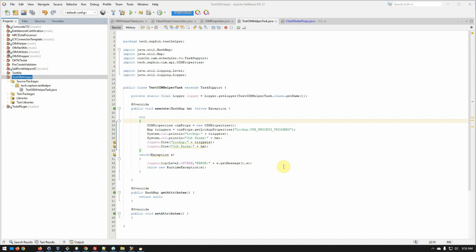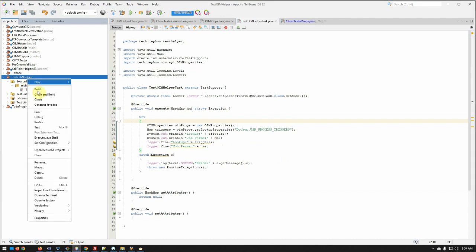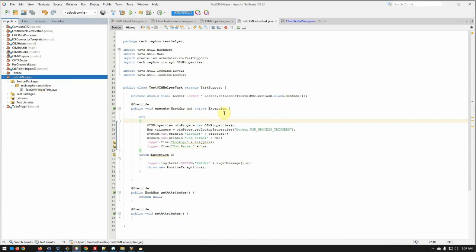So let's take a look at logging with OIM and WebLogic. It's kind of weird. So here we are. We have our scheduled task we were using to test our helper class up here, and we had sysout print line. So what we did is we added Java util logging and we put some logging in. And so now we're going to build and deploy this thing.